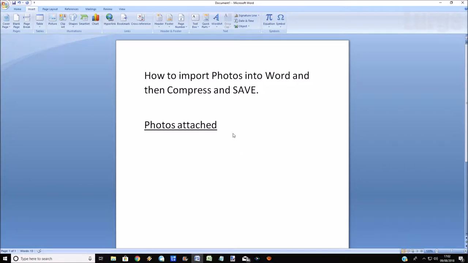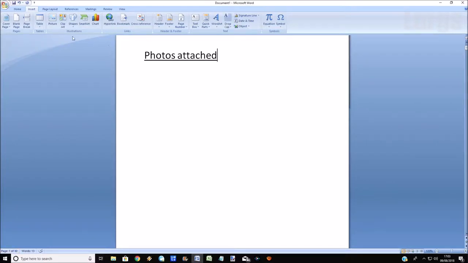Now I have speeded this part of the video up. When you're importing this many photos of that size, it will take a while, probably about 20 or 30 seconds. So as you can see now, we've got 30 pages here.